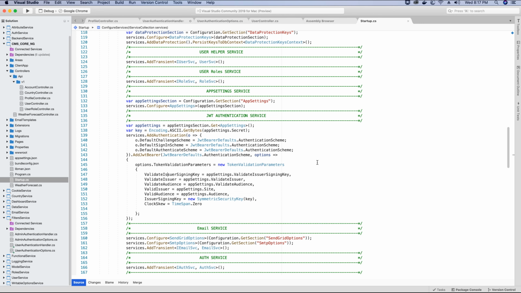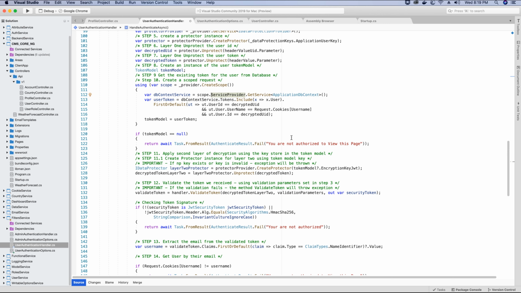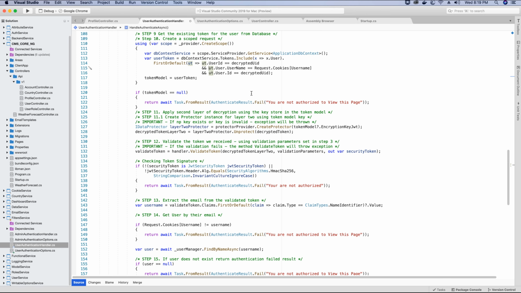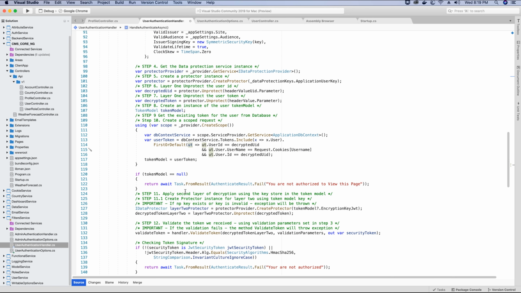So in the token table, there is an entry with that specific user's ID, and there is a key associated with that specific user. That key was used to encrypt this token. So we need that key now to decrypt that token. So we will make use of our DB context service, and we will go to that table, get the specific key based on the user's user ID, the username, and then once we have that, we will go ahead and make sure we decrypt that token.